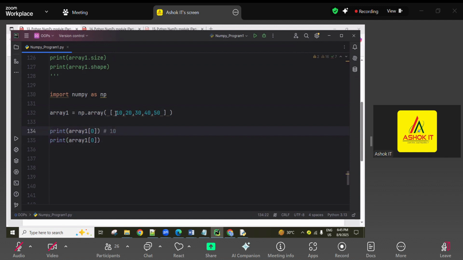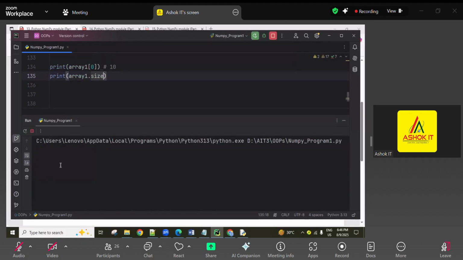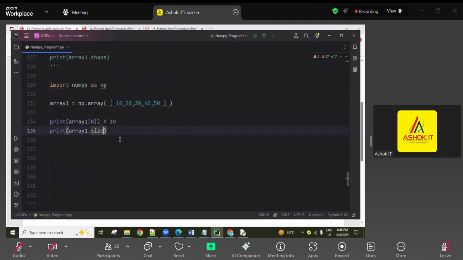Now 0, 1, 2, 3, 4, so there are 5 elements here. How many elements are there? If we want to find out, I'm using size. Check it here, the size is 5. Size 5 means size minus 1 is the last index value: 0, 1, 2, 3, 4. So 4 is the last index value. Size is 5, and size minus 1 is the last index value.